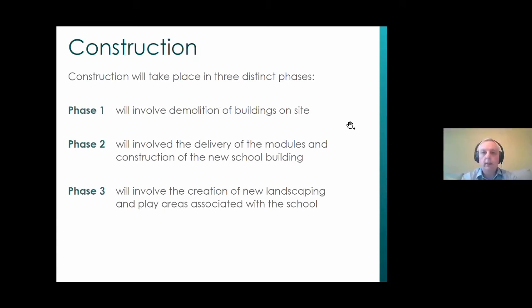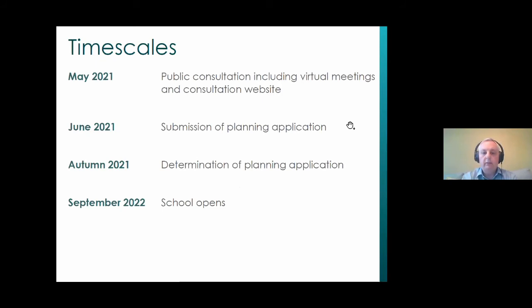Okay, thanks, John. I know this is on the consultation website, but timescale wise, we're at the moment carrying out public consultation during May. It is hoped, subject to potential delay, that a planning application could be submitted in June, and we would hope for a determination by the Royal Borough of Kingston of the planning application this autumn.